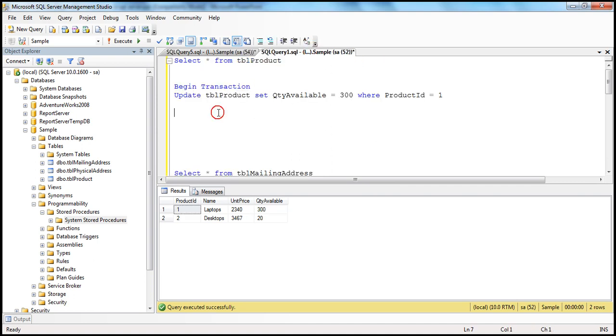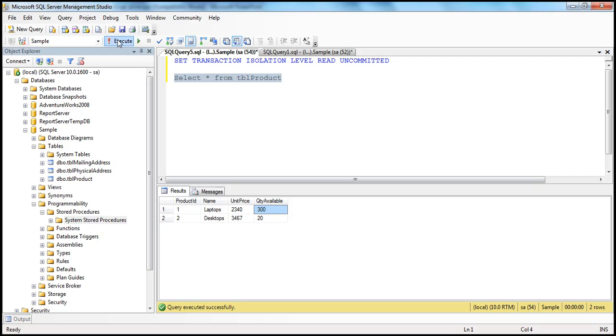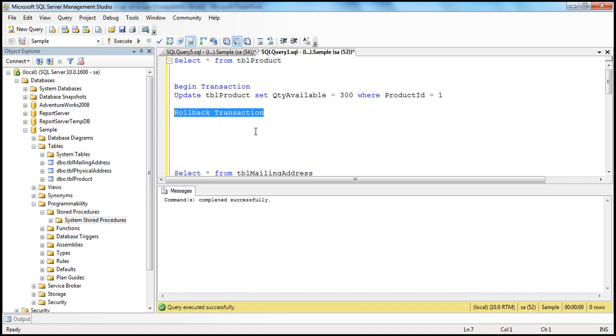Now when I roll this transaction back, execute this, command completed successfully. Now when I execute select star from tblProduct, the previous data was that uncommitted 300. Now when I execute this query, the change is undone. So whenever your update, insert, delete statements are part of a transaction, the change is not made immediately permanent to the database until you commit that transaction. If you want to make the change permanent, you commit the transaction. If you want to undo the change, then you roll back the transaction.